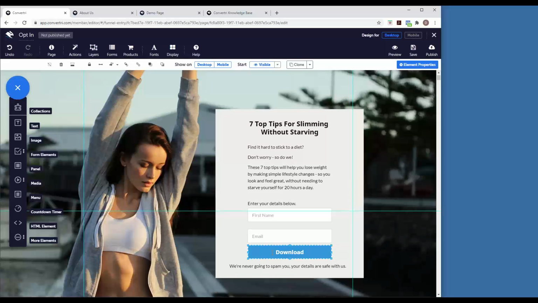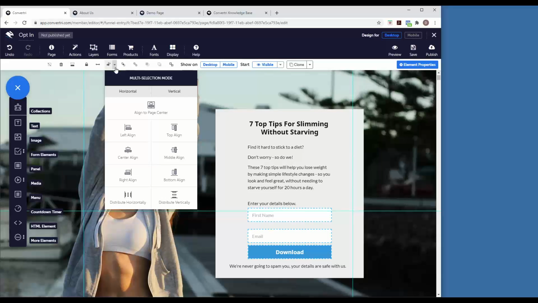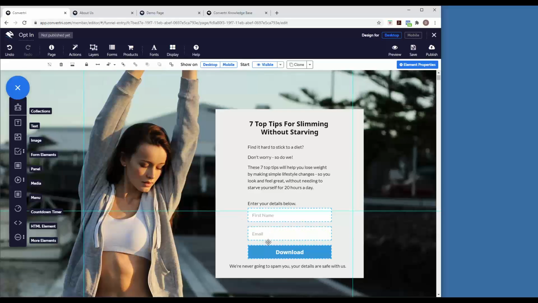And that is the distribute vertically. So we'll select them all like so, and that's how Convertri knows we want it applied to just these three elements. Again, we come to our alignment options, and then we just click distribute vertically. And as you can see, it's now automatically evenly spaced these out for us. So we don't have to use our really keen eye to manually do that. It's done it for us. So now we are good to go.